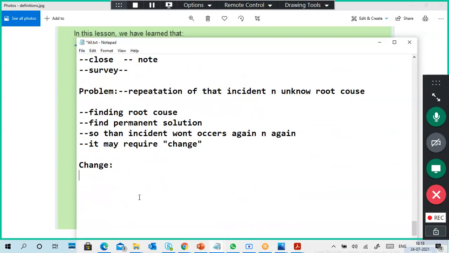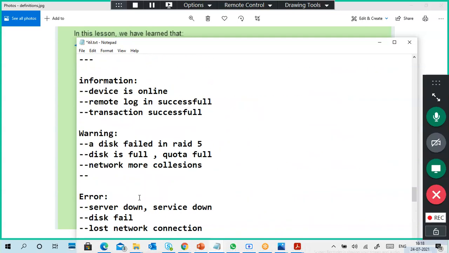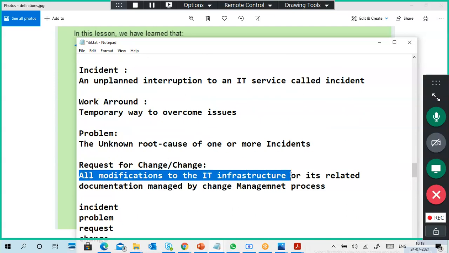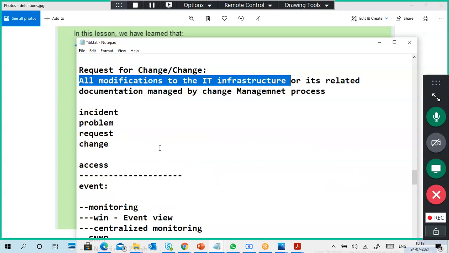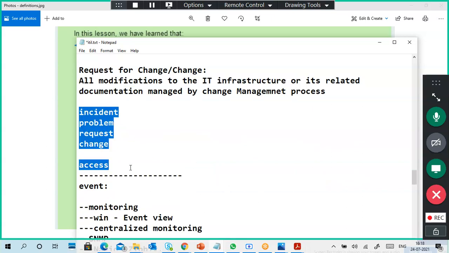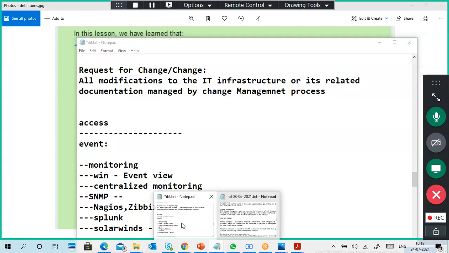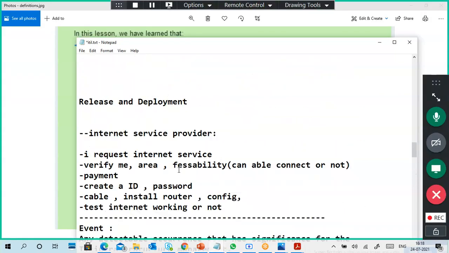So next, change. Again, what is change? All modification to IT infrastructure or related documents is managed by the change management process.